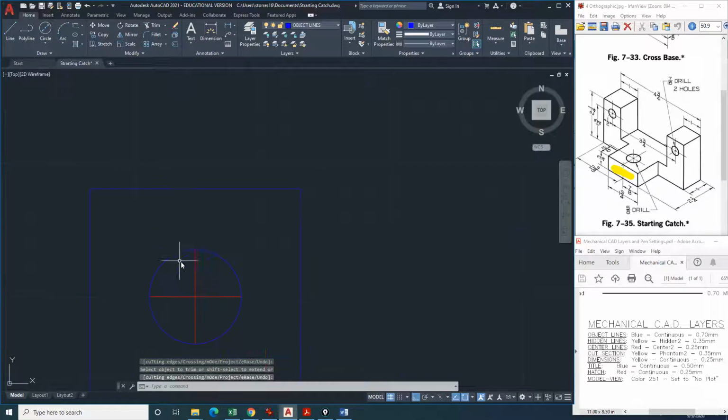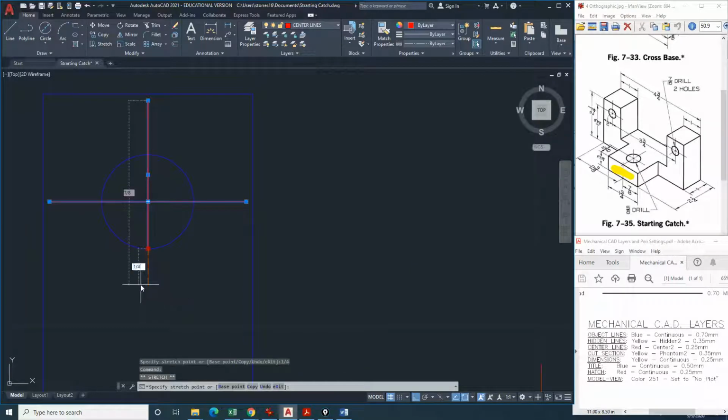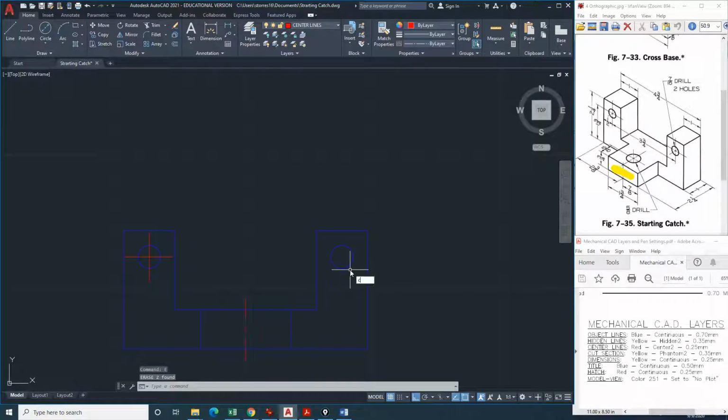And then, as the rule that I had mentioned, I want to make sure these are extended 1/4 of an inch. The center lines are always extended 1/4 of an inch beyond the edge of the drill hole. Don't want to do that whole process again, so I'm just going to simply erase those and then copy those that were extended from the center to that center right there.